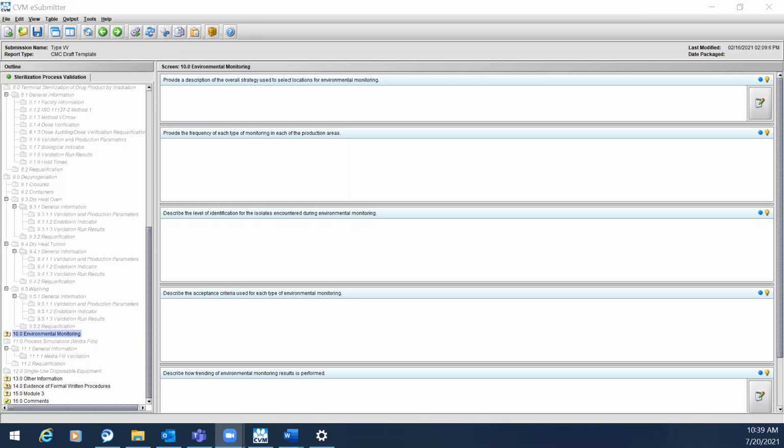This recording will describe the questions and demonstrate the functions associated with Section 10.0 for environmental monitoring. The first question on this screen is to provide a description of the overall strategy used to select locations for environmental monitoring. Here you should describe your strategies to monitor the microbial environment at the manufacturing facility.